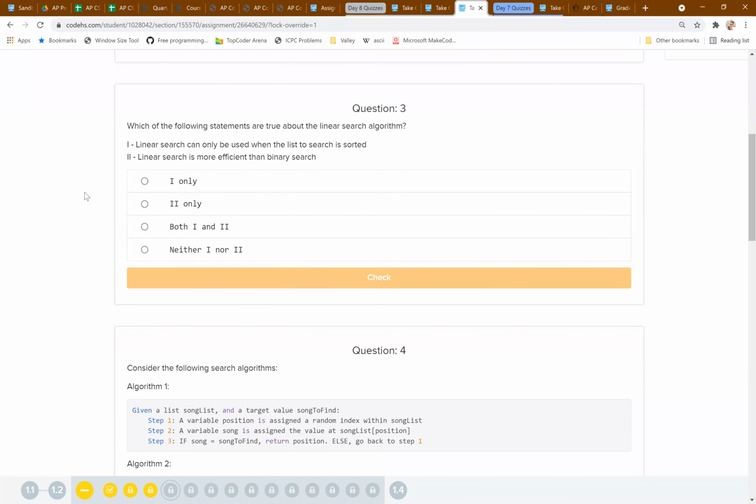Which of the following statements are true about linear search algorithms? Linear search can only be used when the list is sorted. Linear search is more efficient than binary search. Neither of those is true.